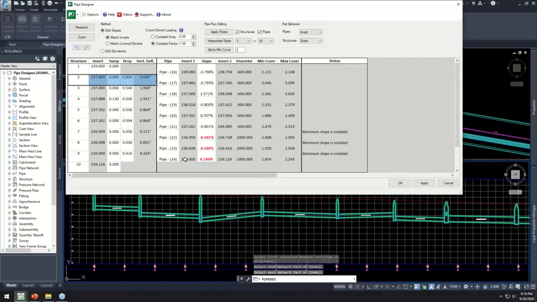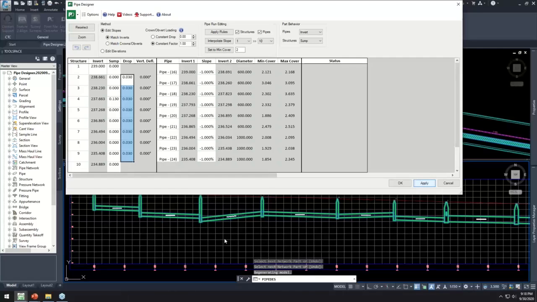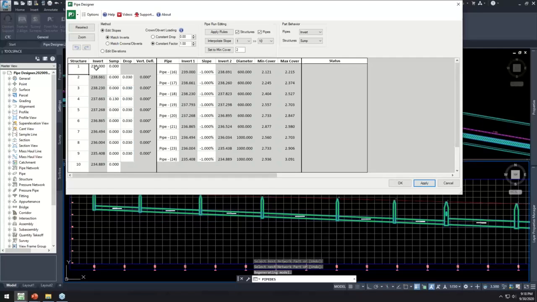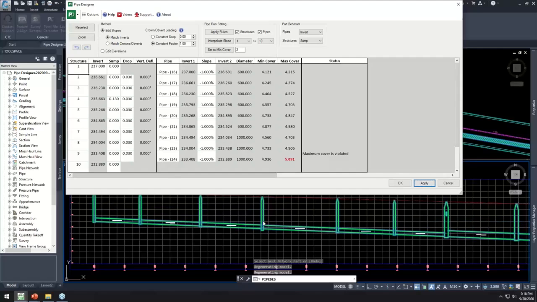From here, it's like an Excel spreadsheet. I can come in here and set a constant slope. Maybe my invert drop, we need to set that accordingly. Now watch as I hit apply, all these pipes and structures will update at once. This starting structure is editable as well, the first one you pick, so that the entire pipe run can be pushed down a fixed amount or brought back up.